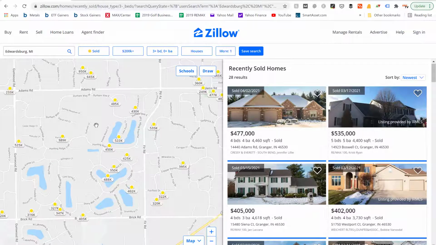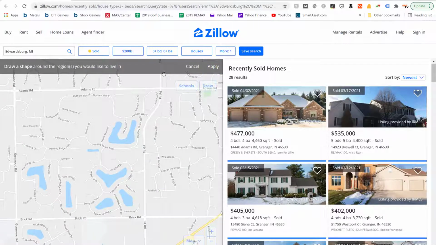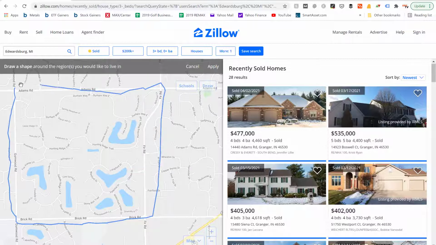If we picked out this target neighborhood, for example, it's between Adams Road, Gumwood Road, and Brick Road. So I made a little square here, which we can actually do with the draw tool. It'll let me draw a shape around the region. I don't see the actual shape tool, but instead I can just draw it freehand. So it's not going to be the best, but we'll try our best to draw a little square around this region.